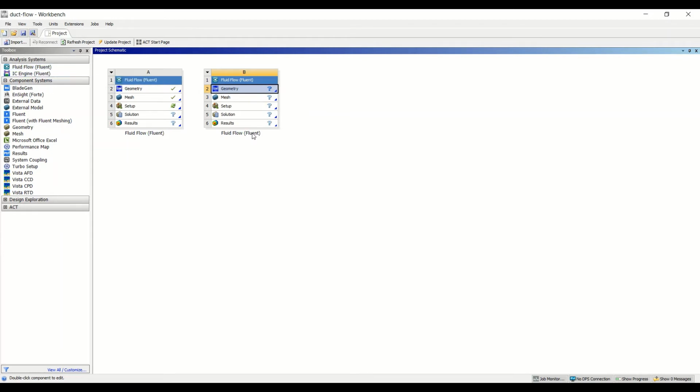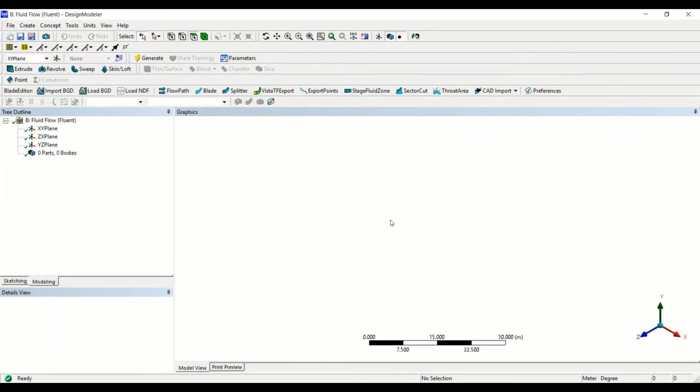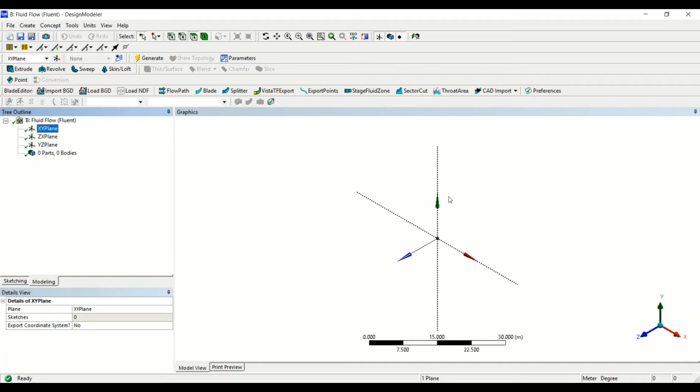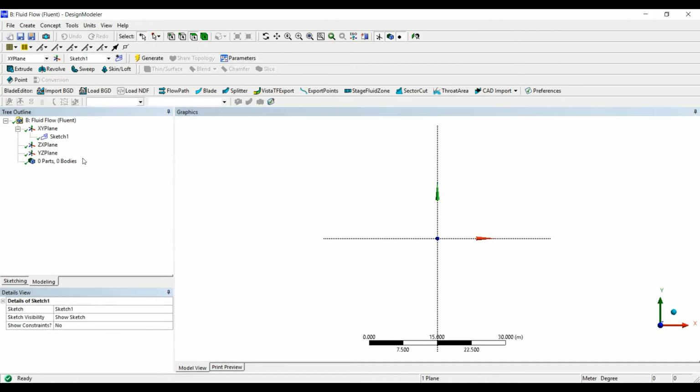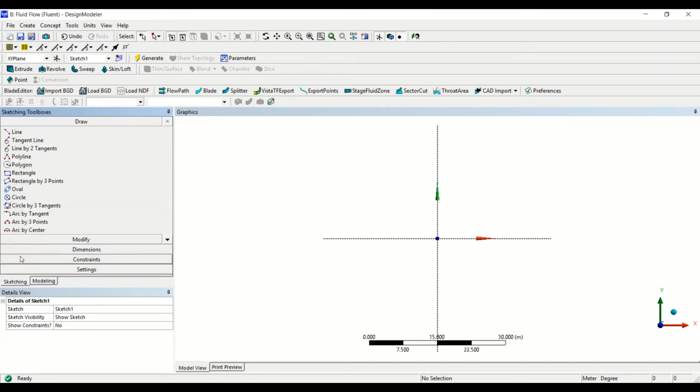I have already opened the fluid flow analysis system, and to create the geometry, we will be using the software ANSYS Design Modeler. I also already opened the software, so we have it open here. So we're going to start. We select the XY plane for the base sketch, and then we make the view normal to the XY plane. We create a new sketch, and then we move to the sketching panel.